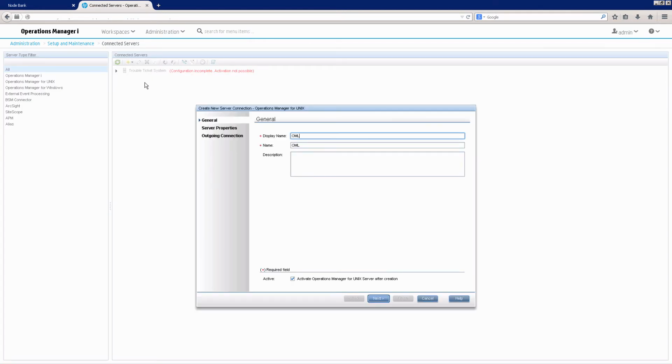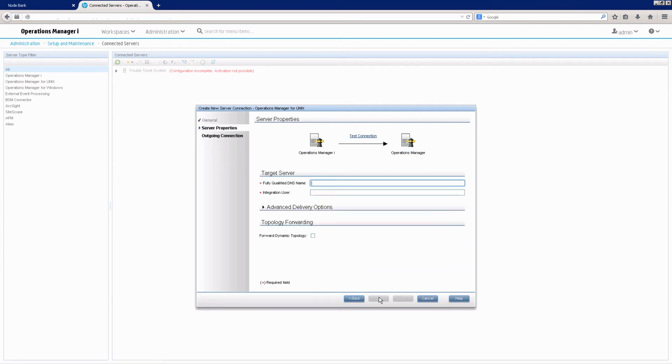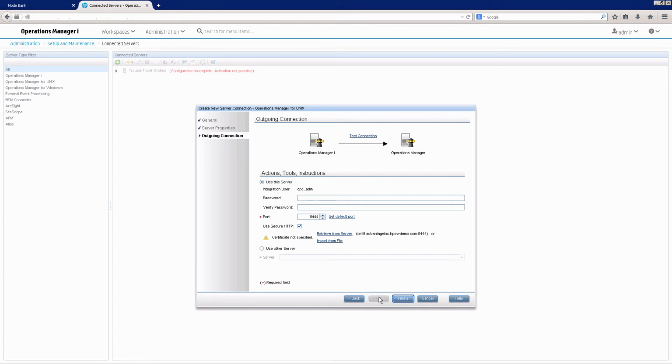Enter a unique name for this connector. Enter the OM server's fully qualified domain name and an integration username. Use OPC_ADM. Click Test Connection to verify OMI successfully connects to the OM server via HTTPS. The outgoing connection details are used to connect to OM when an OMI user retrieves instruction text or executes an action on an event that came from OM.